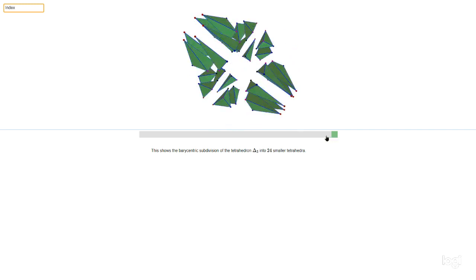and then we can collapse it back down. Here we've just exploded it out a little way, and then we can reassemble the original tetrahedron.